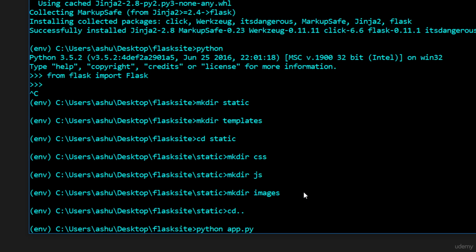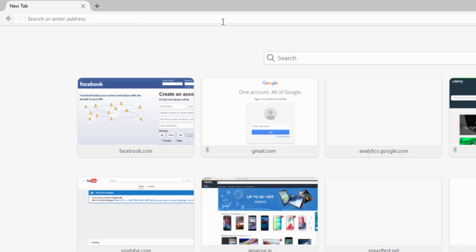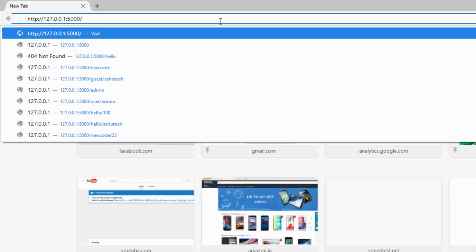Once you type this in, simply hit enter, and as you can see, it says running on this particular address. This address, 127.0.0.1, is the localhost address, and this 5000 is the port number where the Flask website runs. So I'm going to copy this path, open up my web browser, and simply paste the URL over here and hit enter. As you can see, now it says hello world, and the address is the localhost address, and the port number is 5000.